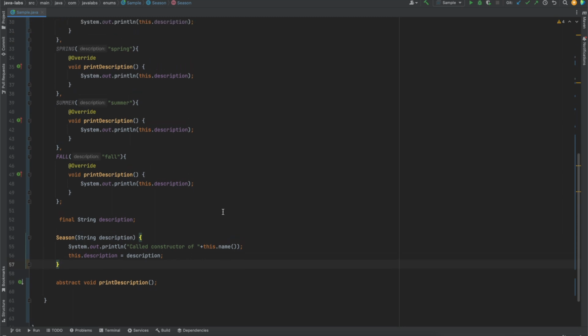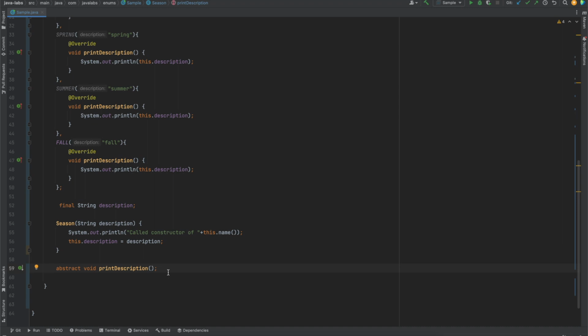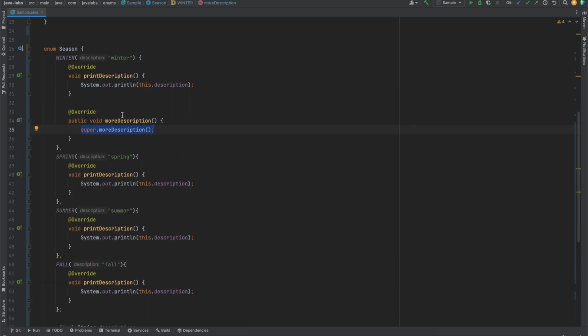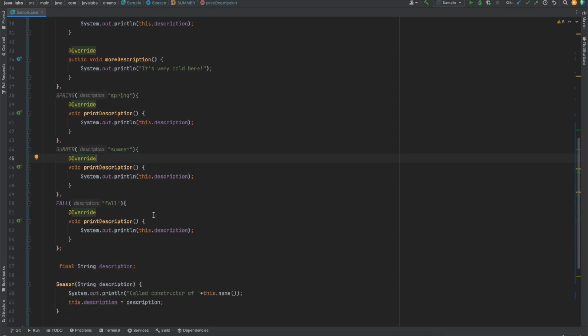Now what if I want to implement methods in only a few constants? In those cases, I can have a public method like public void more description. In those cases, I need to have an implementation here, and this can be overridden by selected constants. For example, winter wants to implement this. So it can override the more description and print its own specific implementation. So it's not necessary that all the constants need to override this. Only a few selected ones can override.